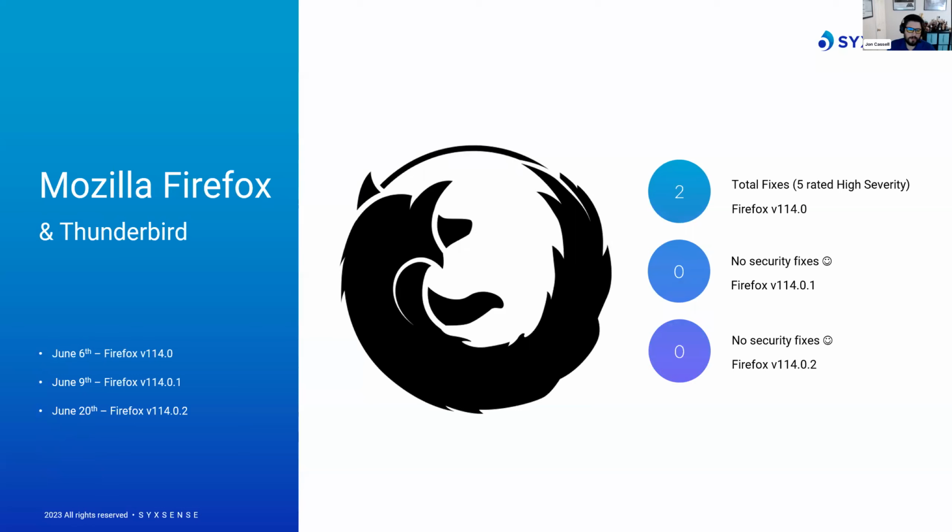Mozilla Firefox, still pretty popular out there, released 3 updates since last month, including an additional update for extended support release users. Mozilla first dropped a Firefox update on June 6th, bringing Firefox to version 114 and included 2 high severity fixes out of a total of only 3 CVEs. The other one was a moderate, by the way.